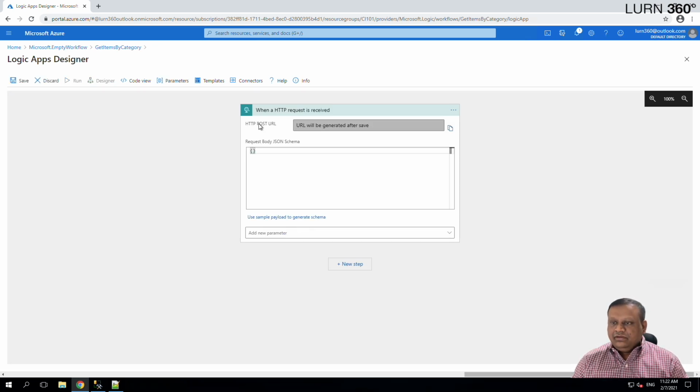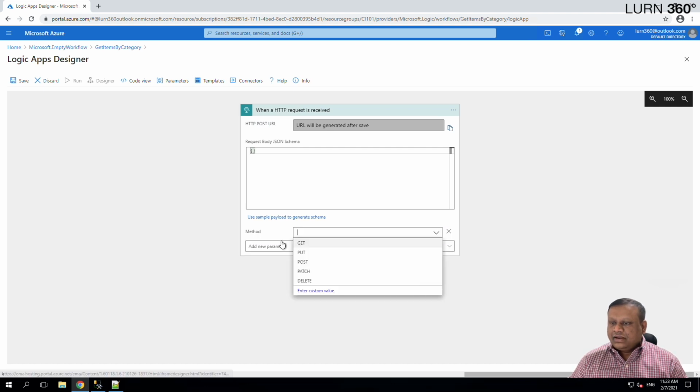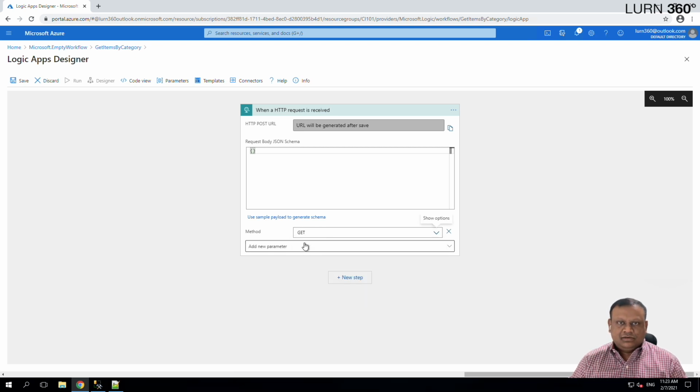Okay, now here you see this is a post URL, right? So by default it starts with a post, but if you want to change this to get, which in our case we have to make it a get API, right? Because we're not posting any data, we're actually requesting data. So you can change that by choosing the method here, right? So now it allows you to choose the method of this API, and let's choose get as the method.